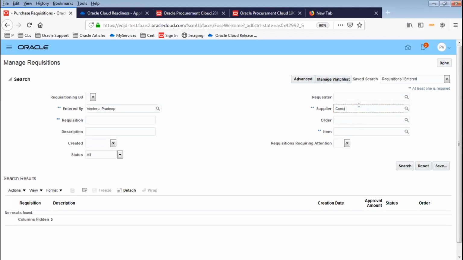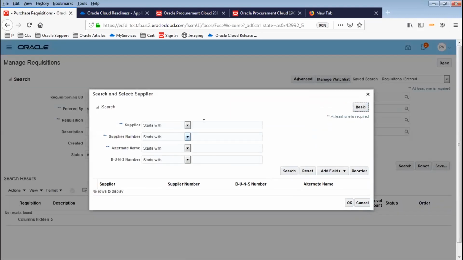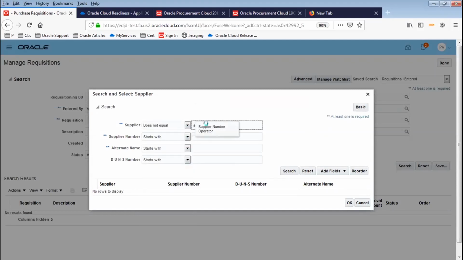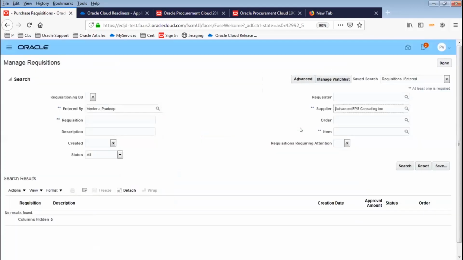Not there. Okay, so ADP is a perfect one. Actually, advanced, let's see. And then you can search all the requisitions against it. So again, in our case, we don't have much. That's why nothing is coming up.